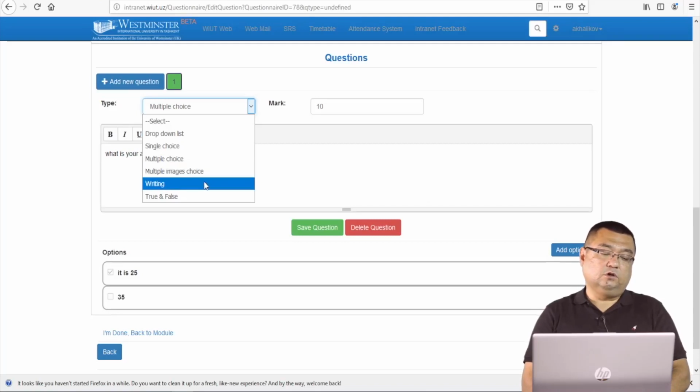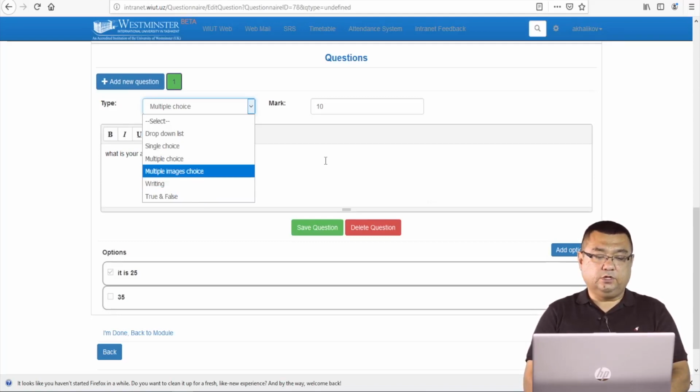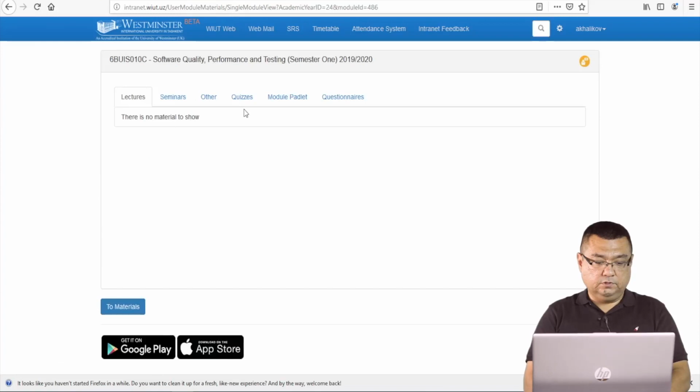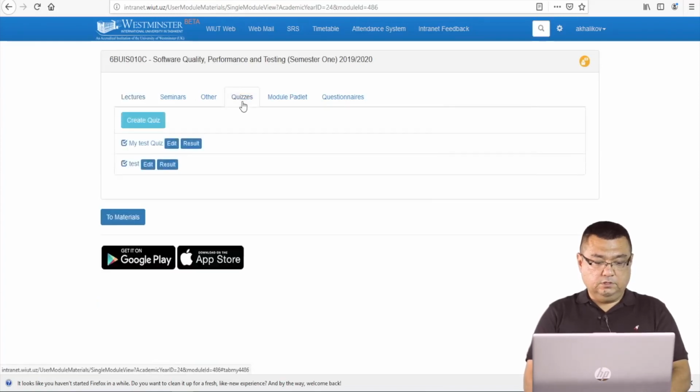And also there is an option called writing, true, false options. This also can be added. Okay, so we have all the types available. Let's go back to module. Let's go to quizzes. There you go.